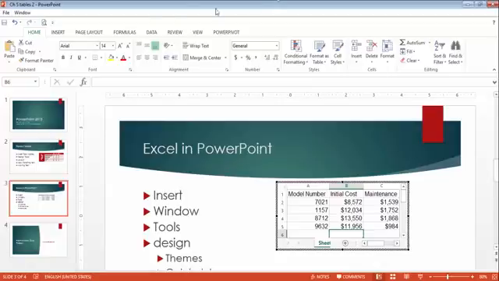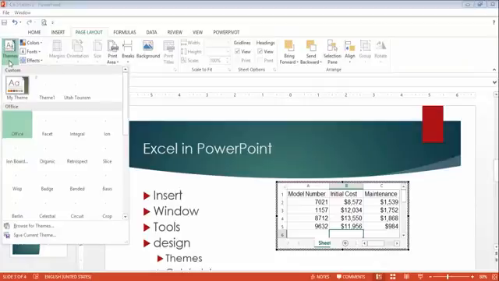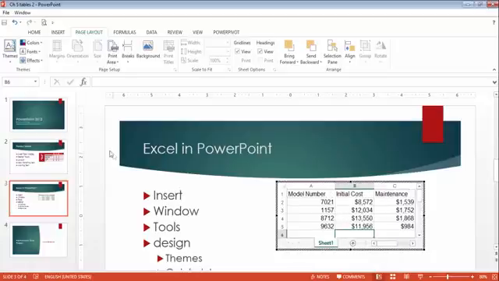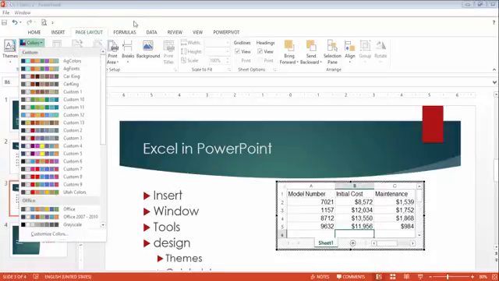Okay. You do have a page layout, which will give you themes. So you can adjust your theme to your table. You can adjust colors, you can adjust fonts.